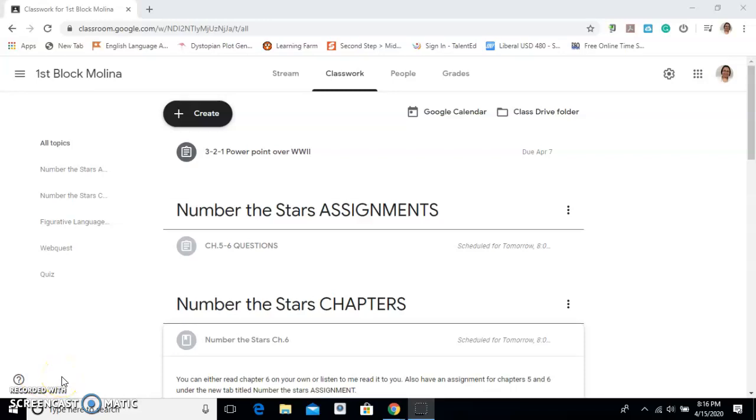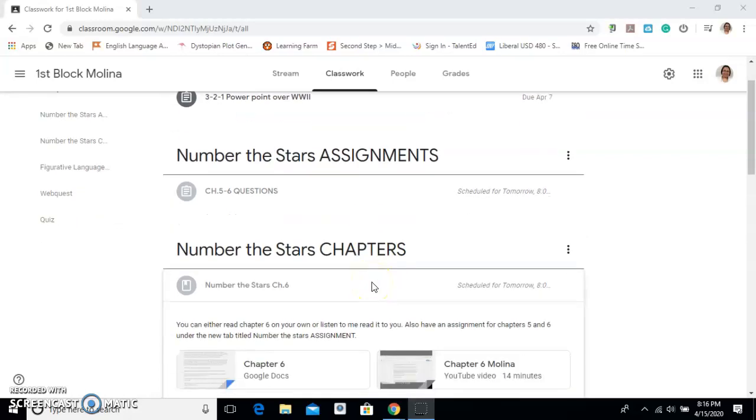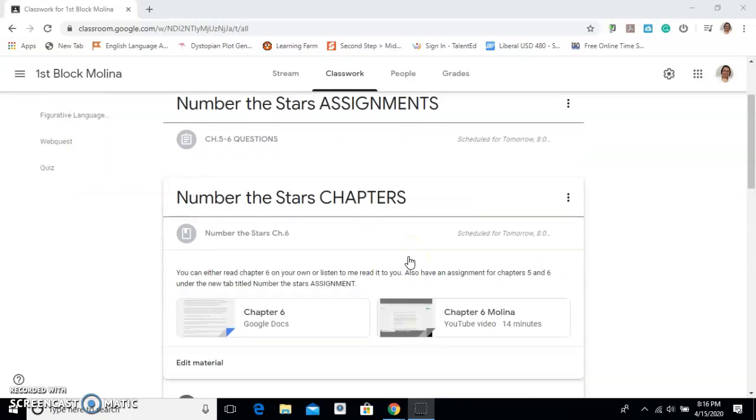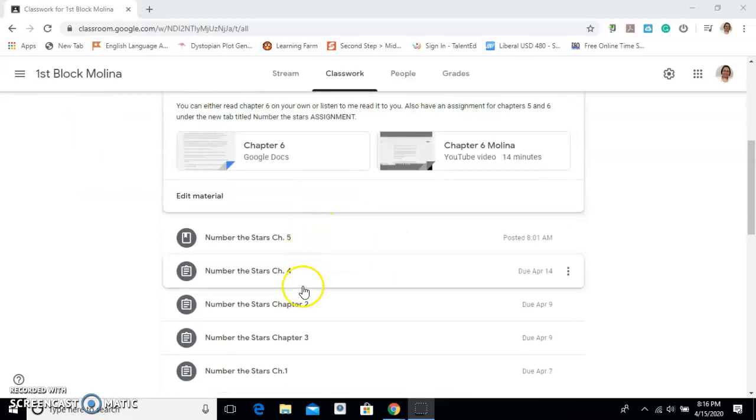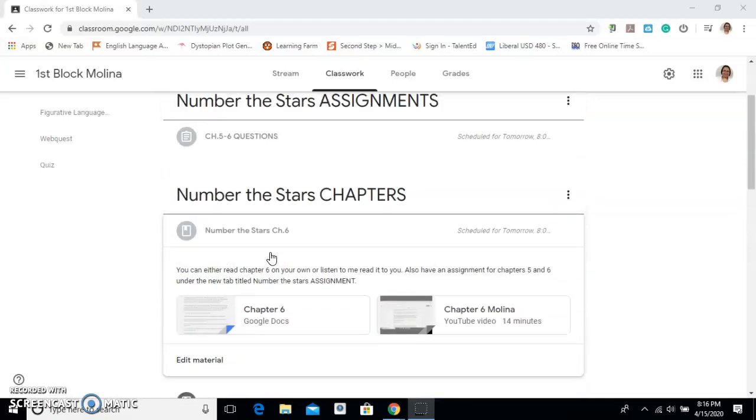Hi guys. So before we get started with the directions, I wanted to make you aware that I made a few changes to the way your classroom is going to look once again, just so it's easier to find things. From now on, starting today, all the chapters, whether it's reading or I'm reading to you, will appear under Number the Stars chapters.